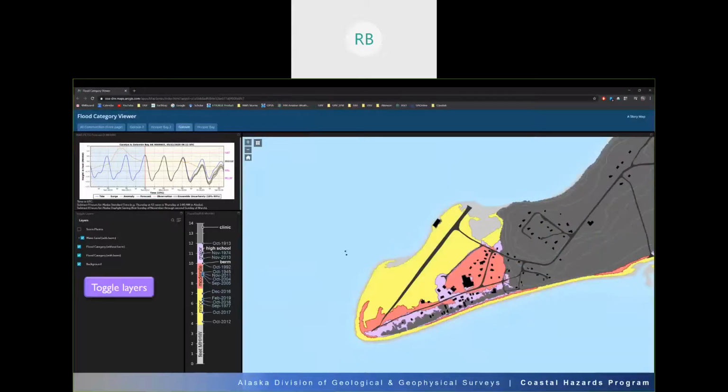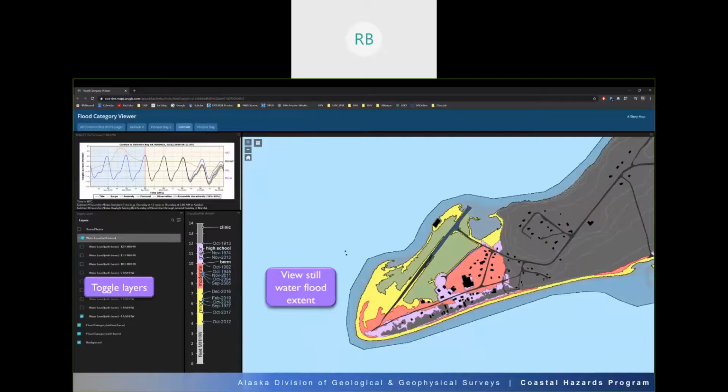And with this map, it has toggleable layers, so you can actually look at where water might reach when it gets to these certain heights above mean higher high water. And here's a little run through of that.